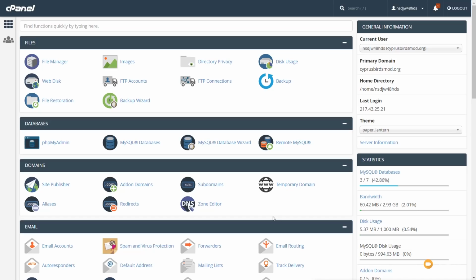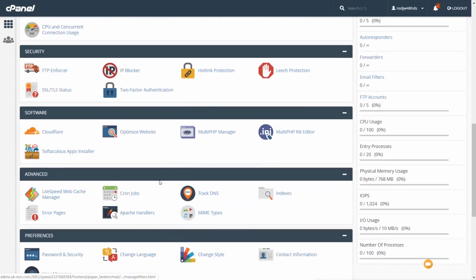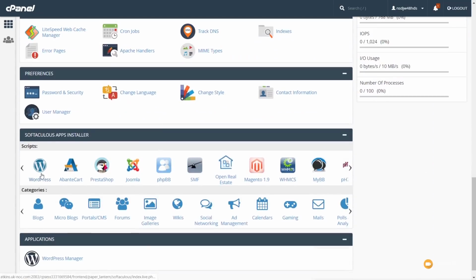Okay, so inside the cPanel, we're going to scroll down and we're going to find Softaculous. You can see there we've got a ton of different software we can install. We're only interested in WordPress, so what we're going to do is we're going to start that process off.